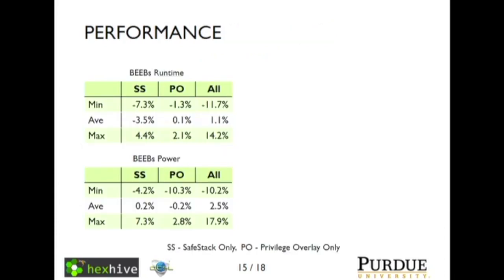So I started out by saying that there's a lot of very tight constraints. We evaluated the runtime performance using BEEBS benchmarks. This is a suite of 75 benchmarks for bare metal applications. So we evaluated the SS as SAFESTACK only, the middle one is privileged overlay only, and then all stacks is all the protections. So notice that on average we have very little overhead, and for power we also have on average very little overhead, and our variance isn't too high.